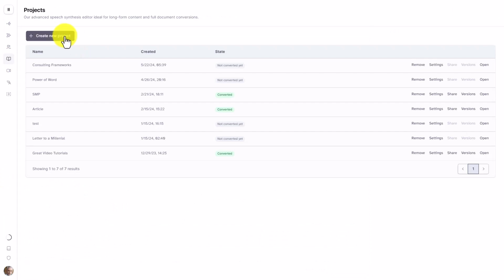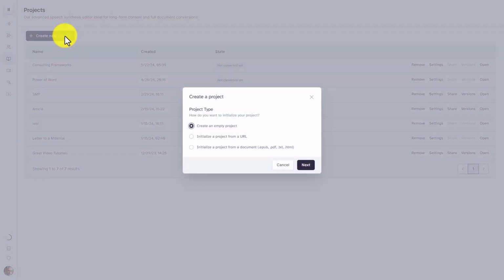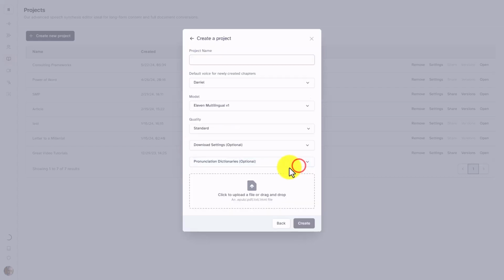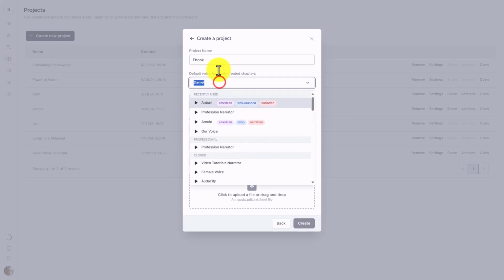So in this case, we're going to go over to the Projects tab and select Create a New Project. You can create a new project from a document which is already in existence, you can create one from a URL, or you can start with an empty project. If you have an existing PDF, you can upload a document here. So if we select this button and click Next, we can give our project a name. You'll need to choose a default built-in AI voice, and in this case, we're going to choose the recommended built-in AI voice model.